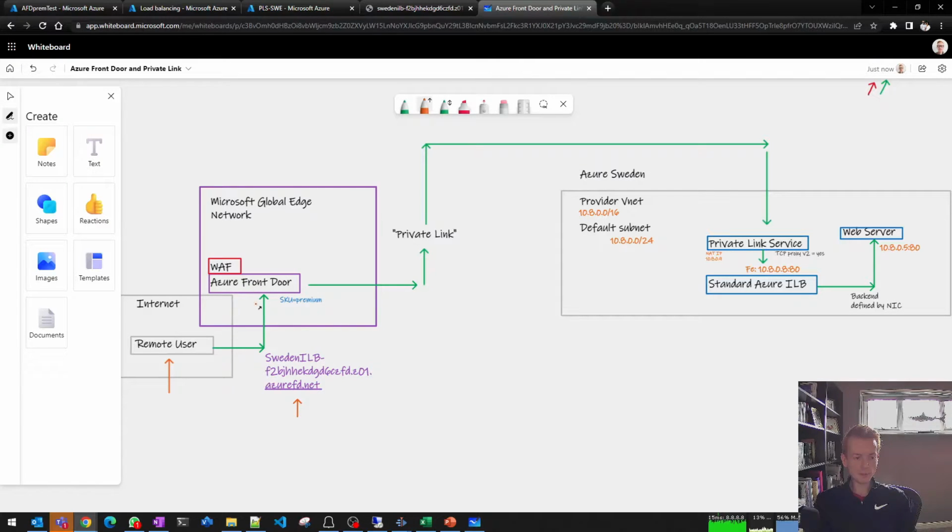So we've passed through Front Door. We've got the premium SKU as we talked about before. At that point, it goes across the Microsoft backbone from the Front Door edge, which, as I said, is probably in London for me, all the way to my VNet in Sweden. This is using private link now. So it's gone across the backbone and into my virtual network.